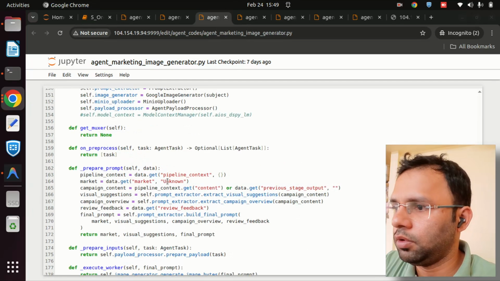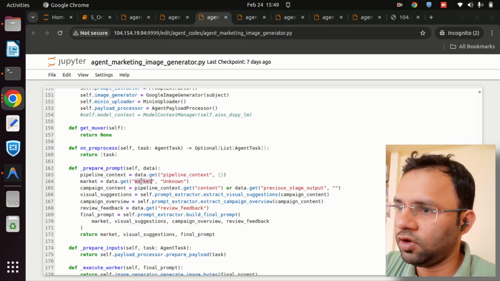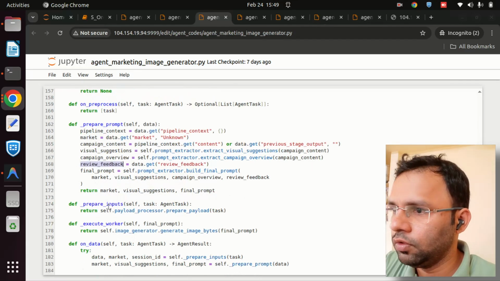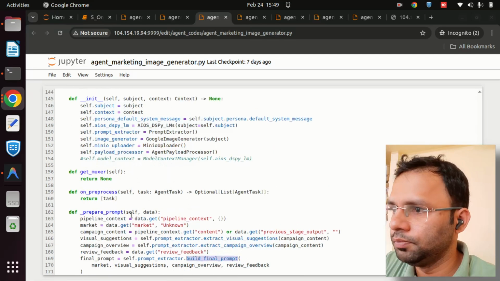So prepare prompt, what it does is basically it will try to collect each and every piece of data, because this data would have come from the orchestrator. So it will try to get the pipeline context, it will try to get the market, and it will try to get the content of the previous stage output. And if any review feedback is available, it will use that. If not, it will be an empty value. So that will be sent to a builder here, prompt extractor, build final prompt.